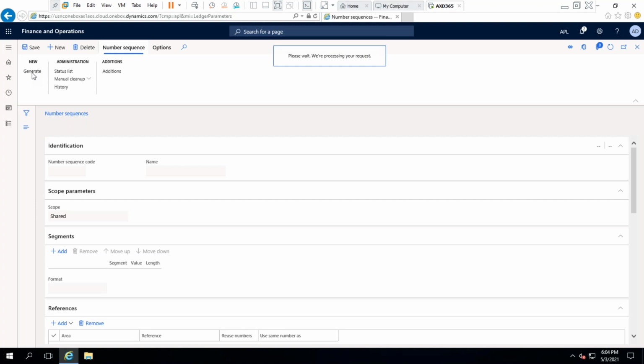It will generate for all modules. As I told you, it is around 425 or 430 number sequences. I don't know the exact count. It will create number sequences for all modules within 1 minute, 2 minutes.